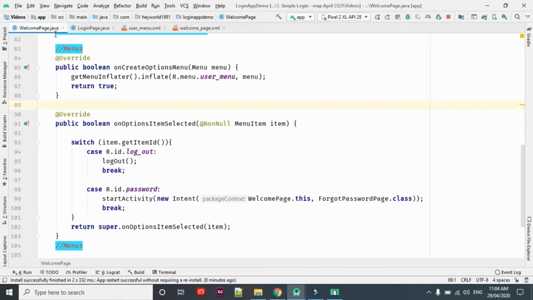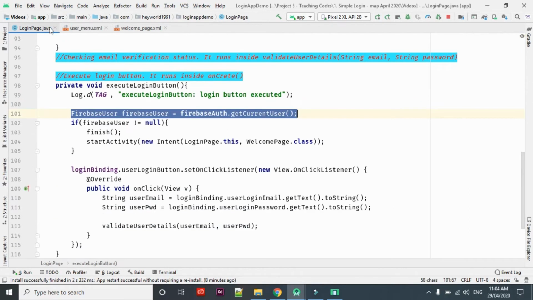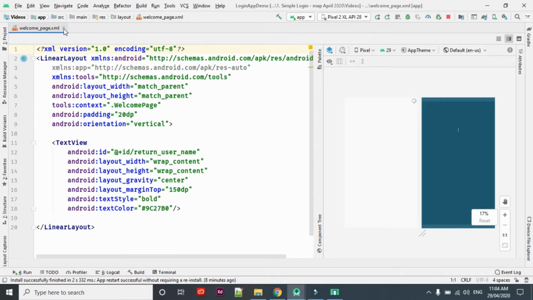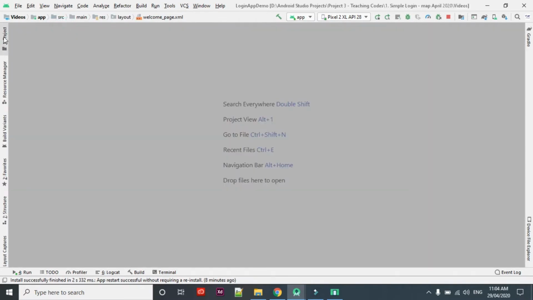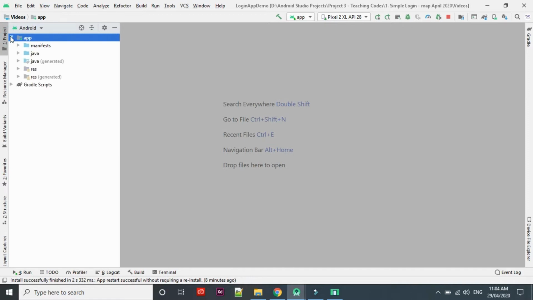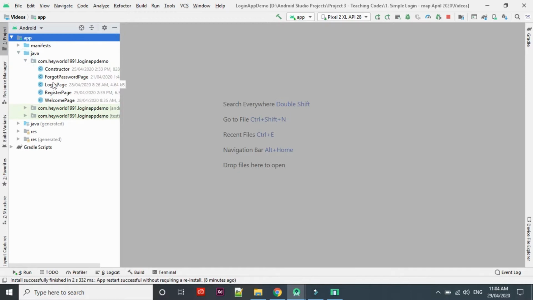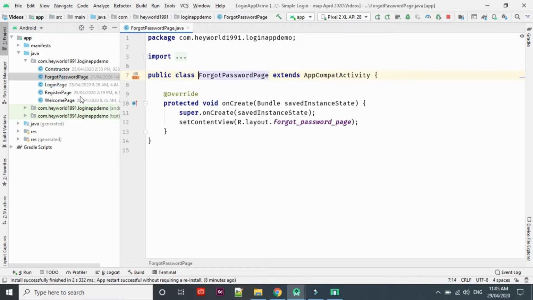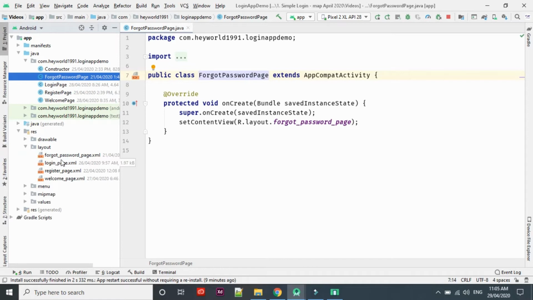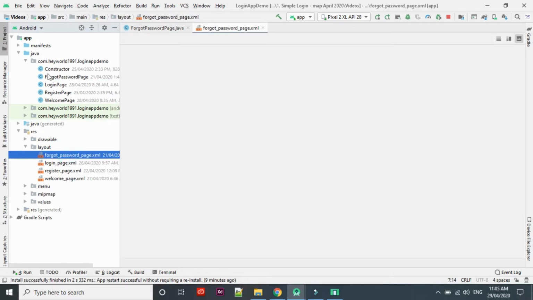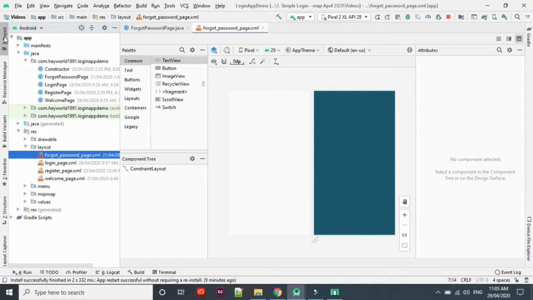We are on our welcome page. We do not need these pages, just close all of them. Go to your project on the left hand side. Open up your app, your Java file, the top folder, and we have the forgot password page here. This is the hard coded one. Open it. Then we need our XML layout as well. Just go to your resources, click on layout, and forgot password XML layout. So just minimize the project.